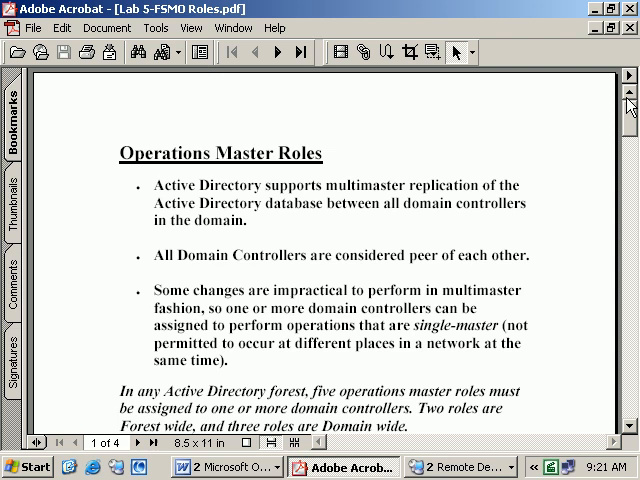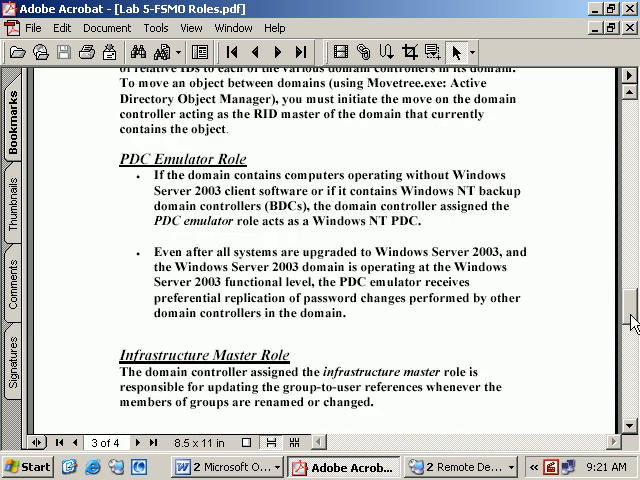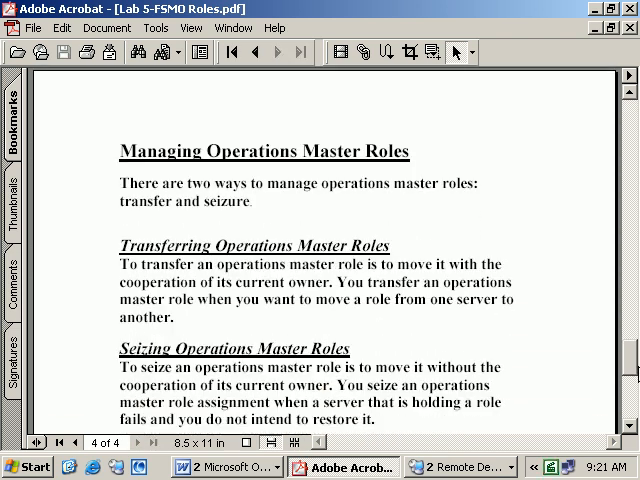So going back over here to our notes: managing operations master roles, there are two methods. One is what is known as the transfer method, and the other one is what is known as the seize method. What we just performed was a transfer method. The transfer method can be performed with the cooperation of the current owner. In other words, DC1 was up and running, so I was able to transfer the infrastructure master role from DC1 to DC2 simply because DC1 was up and running.